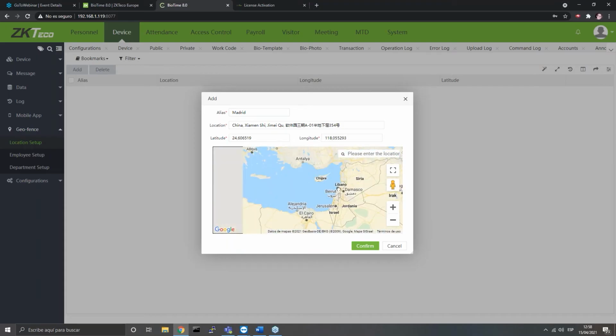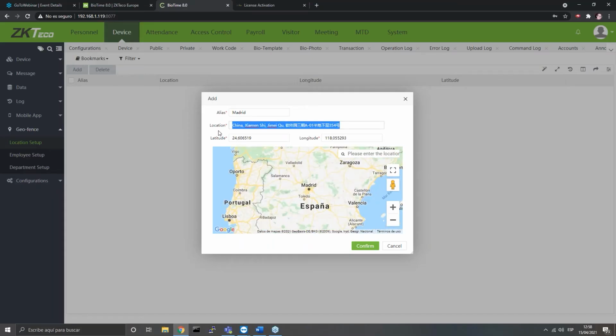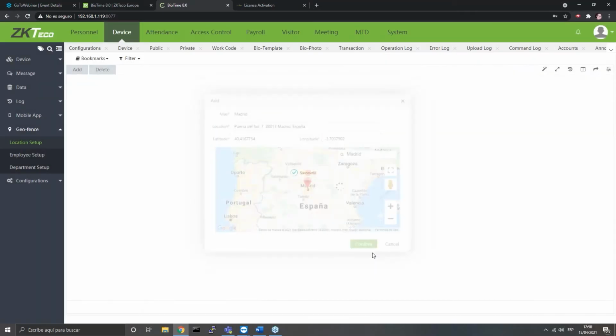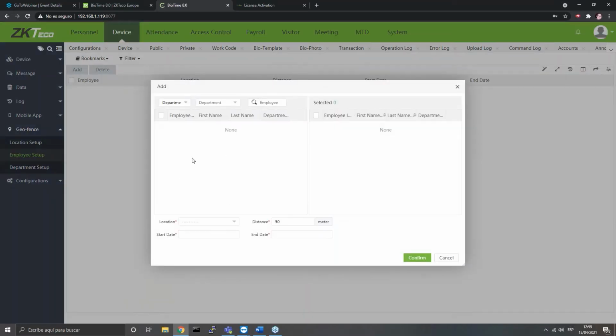Let's go in the map to set it in Madrid. Location, here it is. For example, I put Madrid and I confirm. I set a geofence that is called Madrid, and for example, what I would do is add different employees. I would only let them register within 50 meters of the geofence that I have selected. Okay, this would mean that these people will only be able to make a punch from this area.